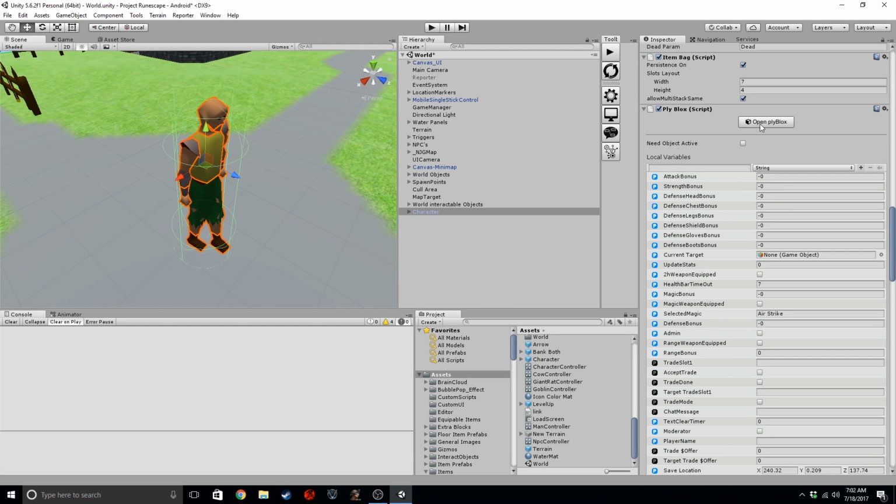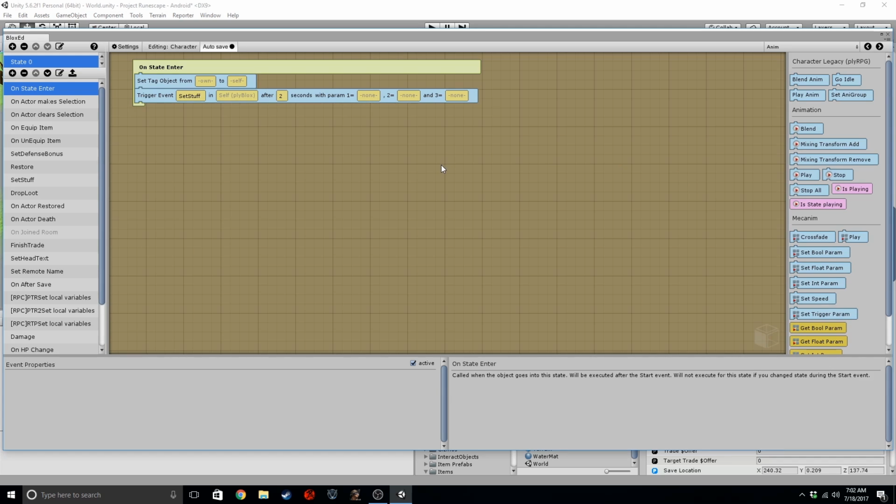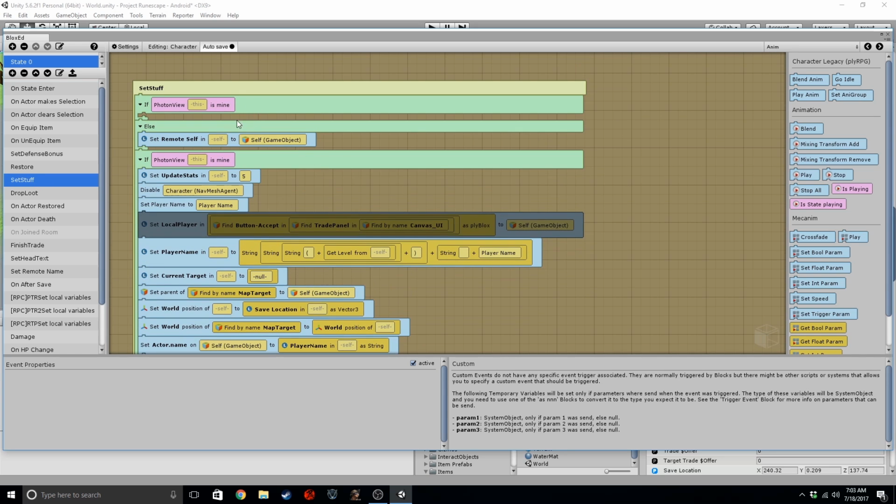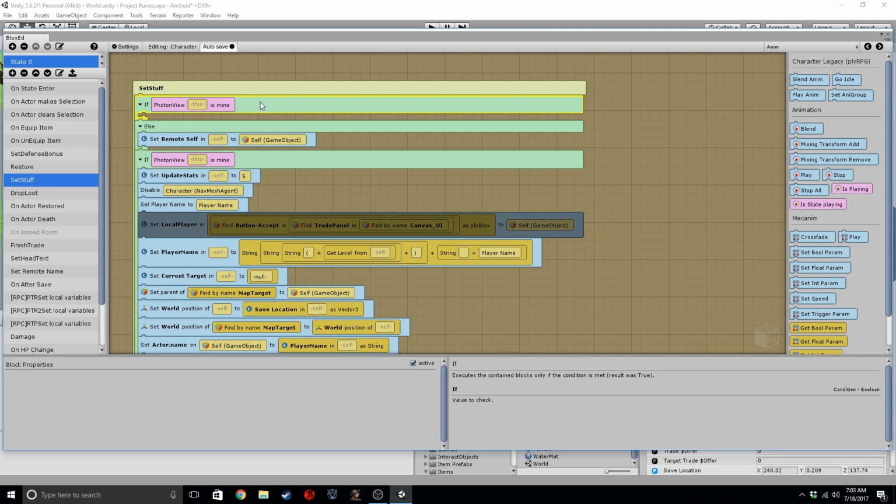But first, let's open up our blocks and talk about some things. So I believe we do set our tag object from own to self in our other server, or project I should say, my bad. It's like 7 in the morning. Here I'm triggering some stuff to set. So if we look into set stuff, I have this nice event going on right here. Get rid of that because it's not needed.